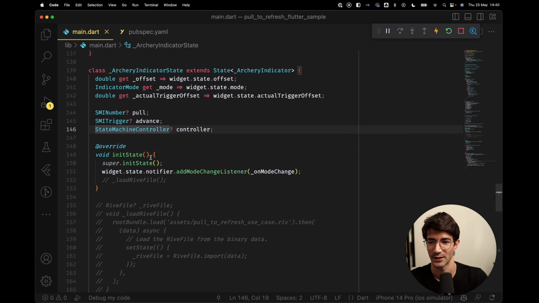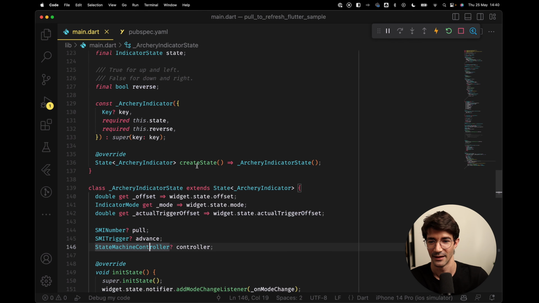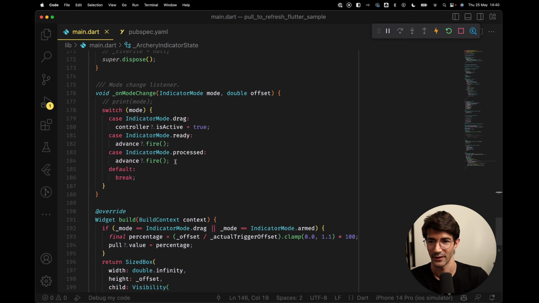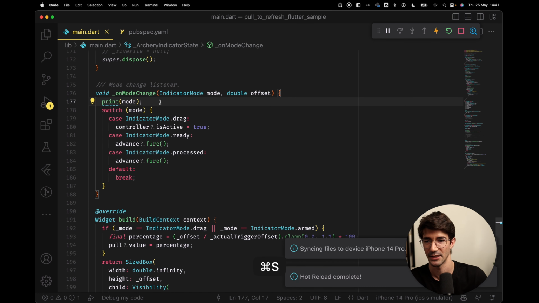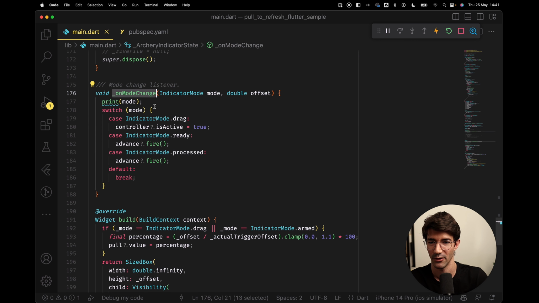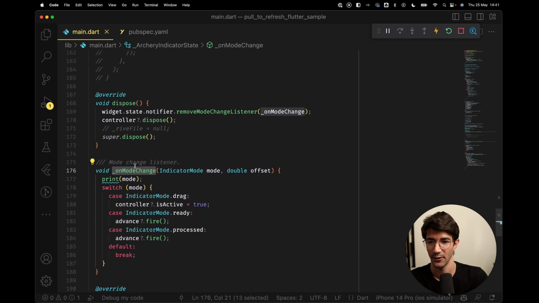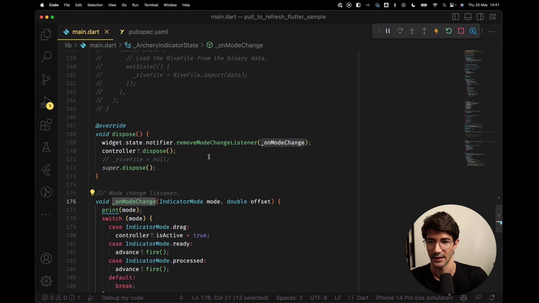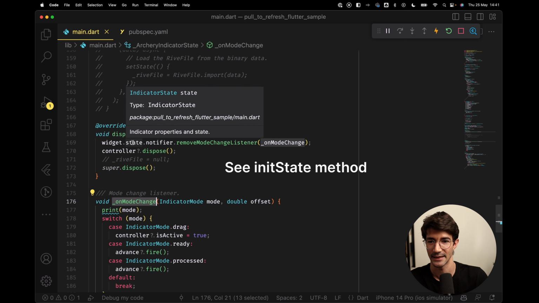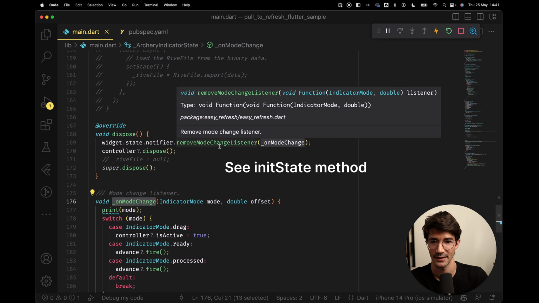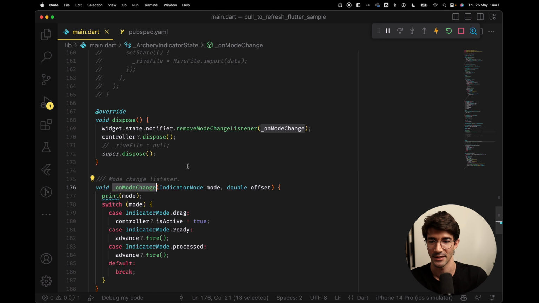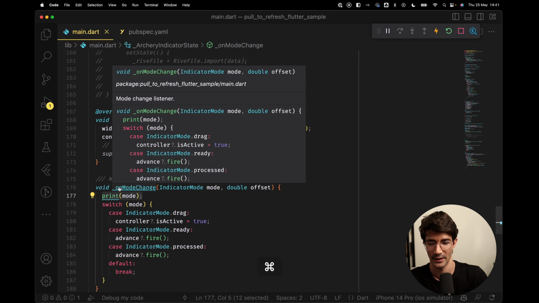And I think the best way to actually demo that is just to do a print over here. So as you can see, we have this listener called onModeChange. And the onModeChange is being triggered each time the notifier of the state changes. So this indicator state, it has this notifier, and what we want to do is add a listener to that. So each time this listener changes, we're just going to print the value of the mode. So let's see what that looks like.